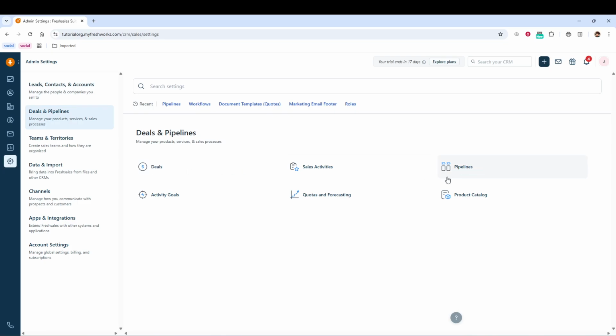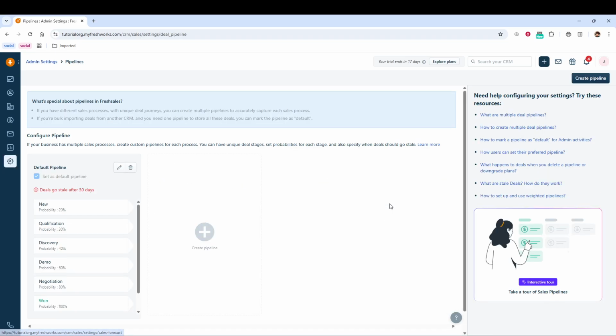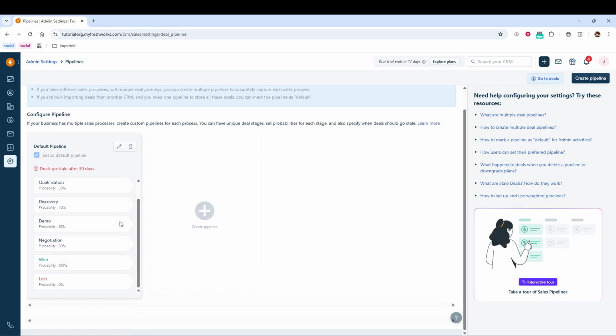This is where Freshsales lets you view and manage the pipelines your team uses to track deals from early conversations all the way to closing. Next, find the pipeline you want to update. If your account has multiple pipelines, take a moment to confirm you are choosing the correct one, since stages are added to a specific pipeline. When you have the right pipeline, click the Edit icon, which looks like a pencil, next to that pipeline.